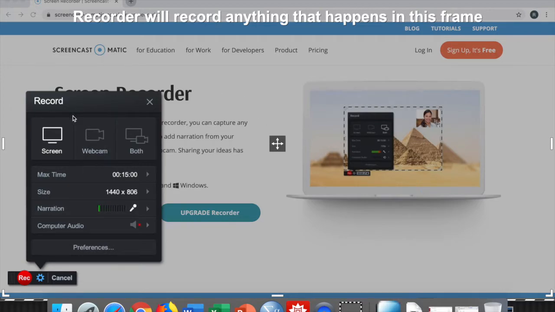So for your options to record, you have your screen, your webcam, or both your screen and webcam. Just be noted that if you do use a webcam, that Screencast-o-matic is properly connected to either your external one or the one on your computer.